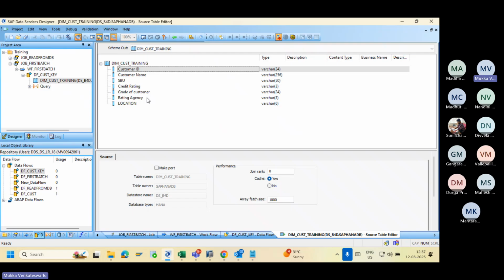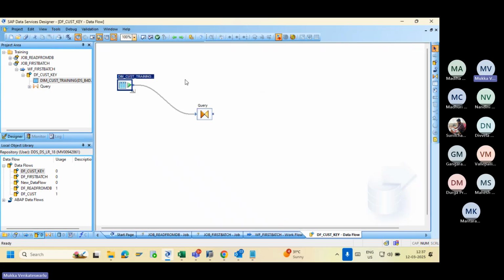Let's say the moment I take one source table, that source table does not have any primary keys. In that case, while loading the data into the target table, I can generate a primary key and use that table for further processing. To generate a primary key in the table, we have a transformation, and the transformation is nothing but key generation.